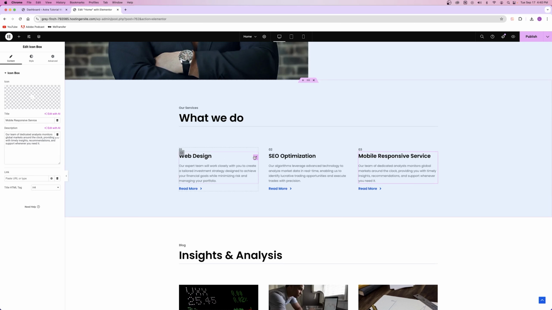Okay, so this section's pretty much done. I'm not gonna do much changes to this, but again, you would come in here and actually write out text that's about mobile responsive service or SEO or something like that. You guys get the idea. I'm the one showing you how to use the software. You actually have to put in your own information for your business.